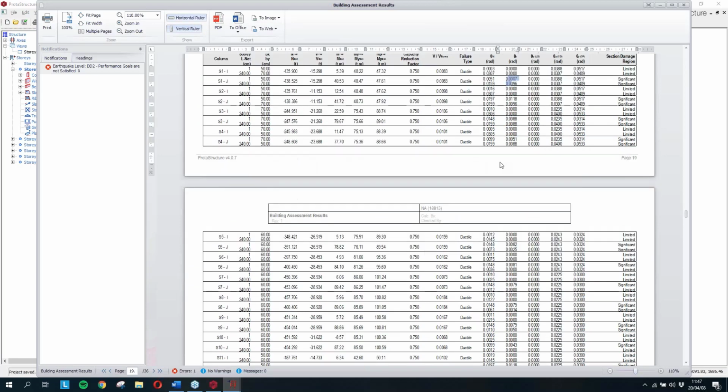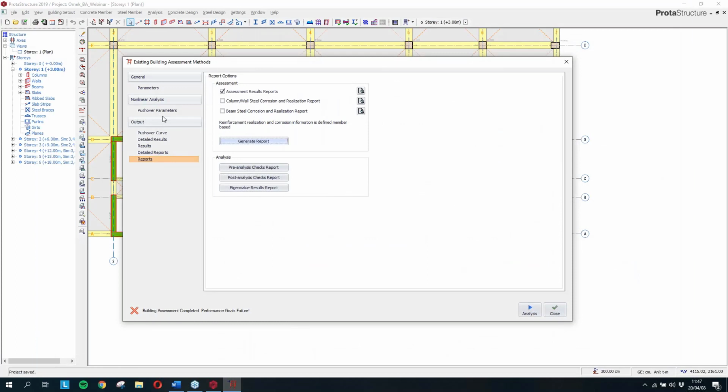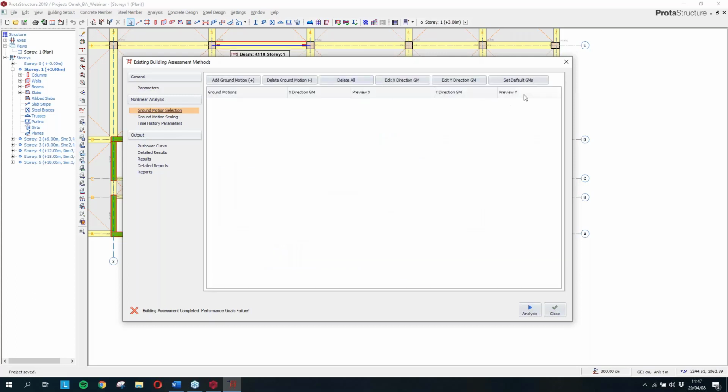And let's talk more about time history analysis also. If you select time history analysis, there are three tabs available for the user. For now, I will just use the default ground motions.